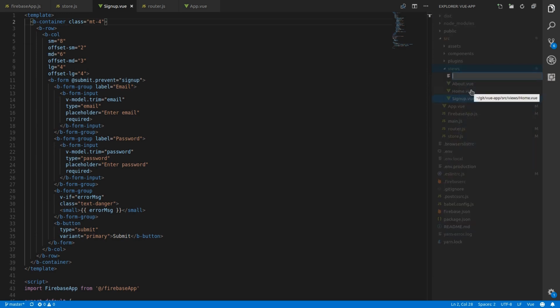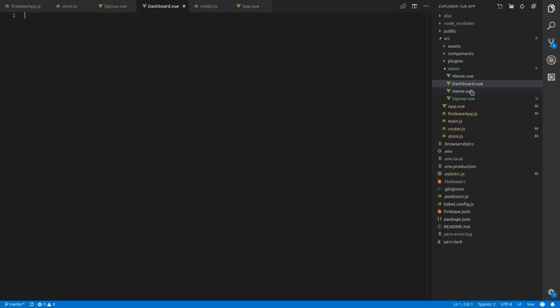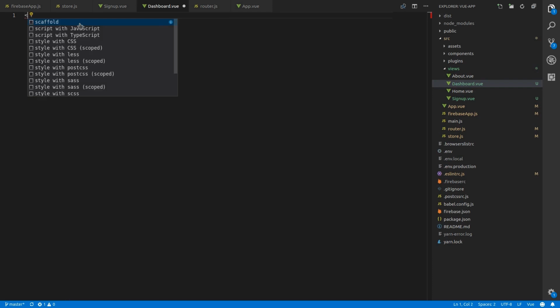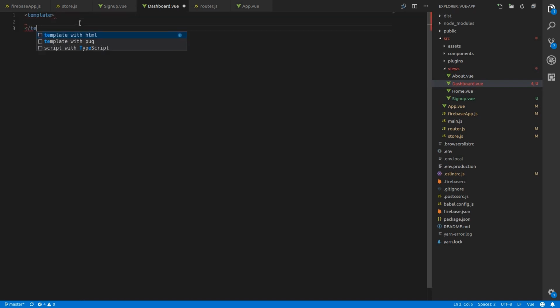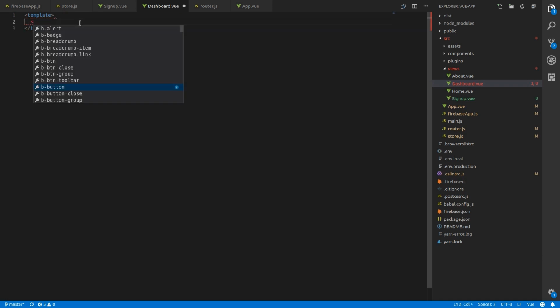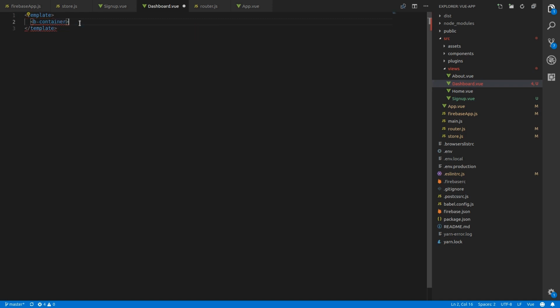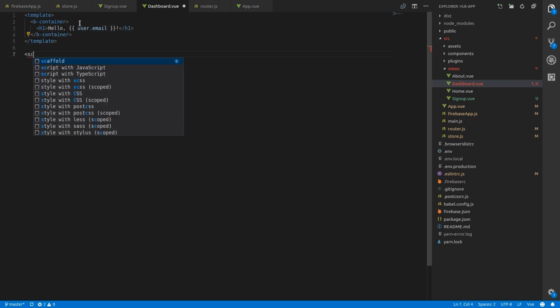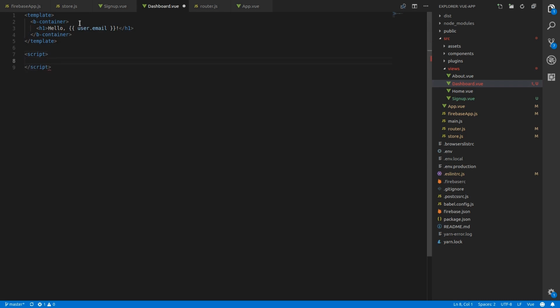As the next thing, we want to have a view where the user is going to be redirected after the sign up. So some kind of a user dashboard. So we're going to create a new file in the views directory, which is called dashboard.vue. And we're just going to add a very simple HTML template with just an h1 tag, which says hello and then the user's email address. We are also going to add the script tag. We give it the name dashboard, and we also add a computed property user. So we get the user's email address from our Vuex store.